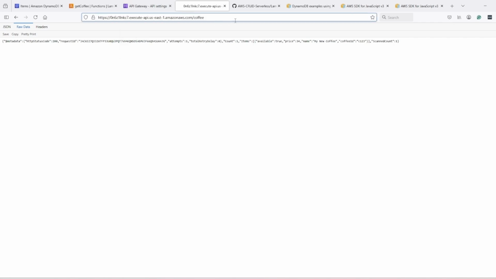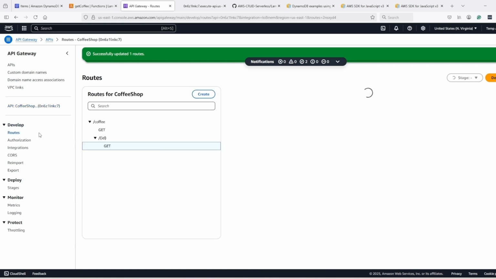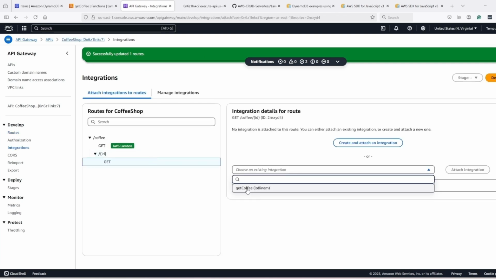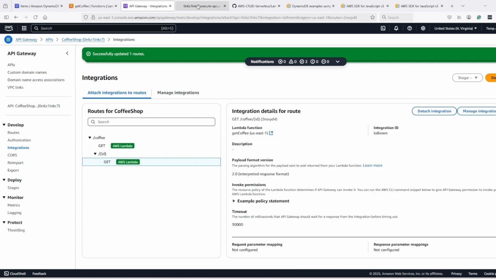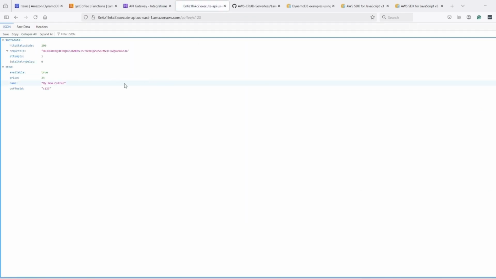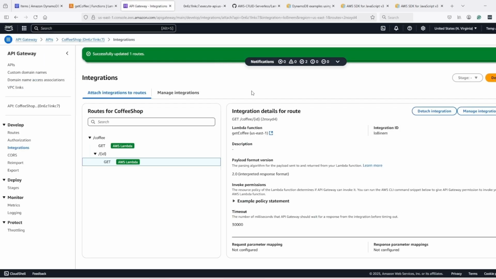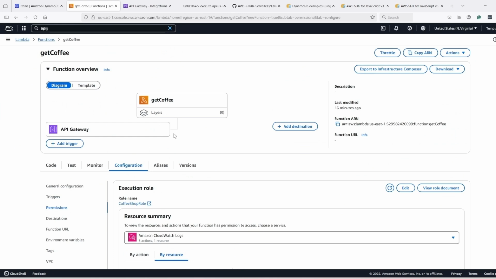Now suppose if I pass here C123, then it will not give anything. For that we need to go to routes and here also we need to attach same integration or same Lambda function, attach integration and get coffee integration. Same integration I can attach here also because same Lambda function we want to call. Now if I hit enter, here I'm getting detail for that particular coffee only. So this is for get function or get route.